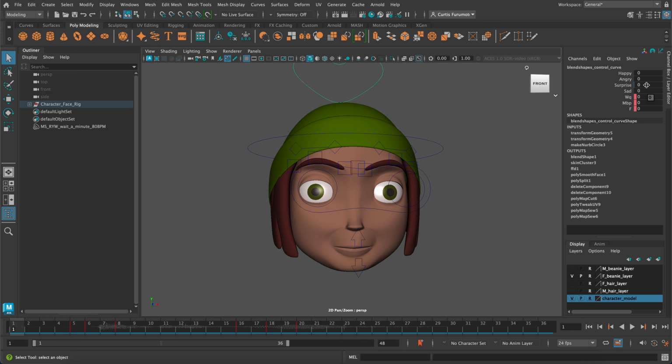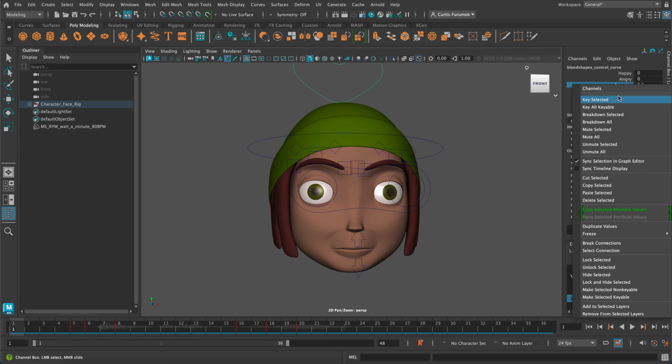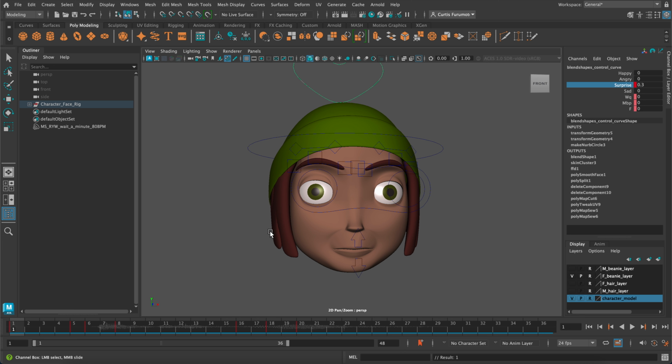I think "wait a minute" feels almost like, of the four, I would say it's probably surprise, but it doesn't feel like she's super shocked when she's saying it. So I'm going to put this at maybe 0.3. That'll be my default, and then I'm going to key that one particular look. So she's going to have that little bit more open look to her for that part. I'm going to keep that on, and I can work with that.